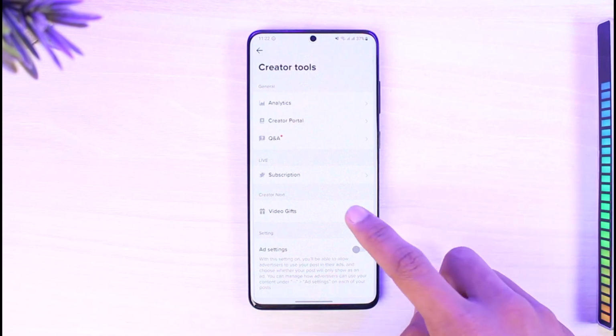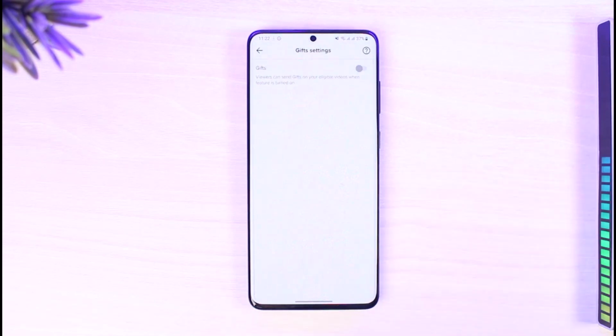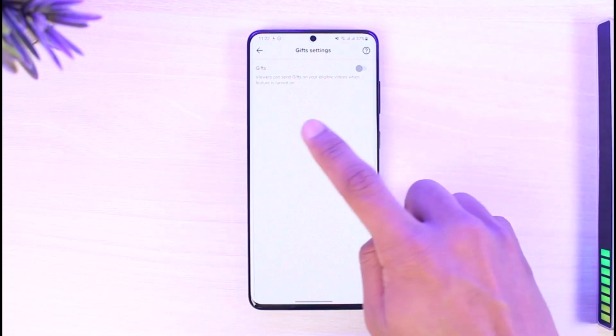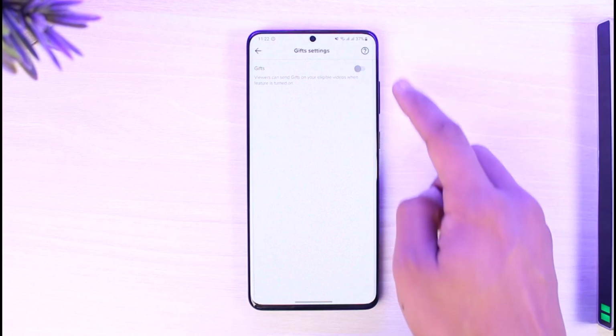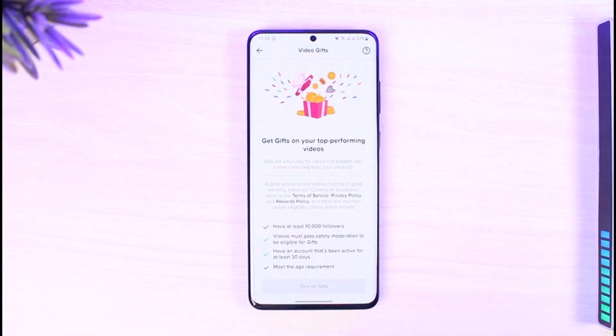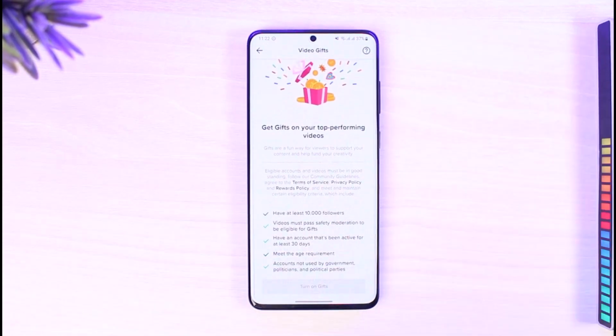Video gifts is one of the most popular ways to make money. You can just go ahead and turn on a gift section over here. It says viewers can send gifts on eligible videos when this feature is turned on. But in order for video gifts to be turned on, you need to have at least 10,000 followers.